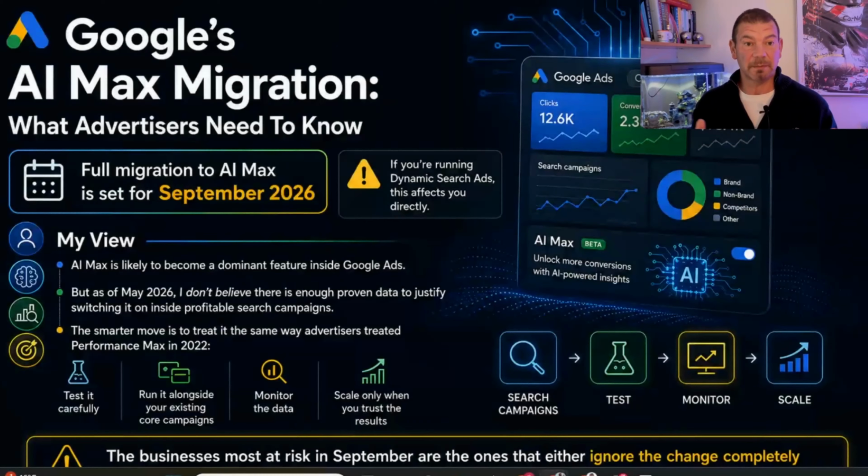So I've created a bit of a text graphic where we just need to run through that. I've created 3 different variations of that. So the first thing is, obviously, as I mentioned, dynamic search ads are not going to be available from September. So AI Max is likely to become more dominant as we move into 2027 next year.